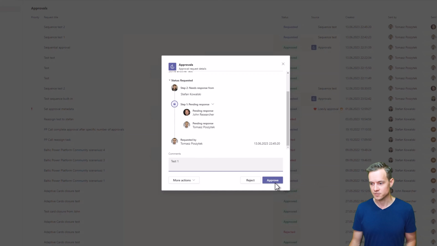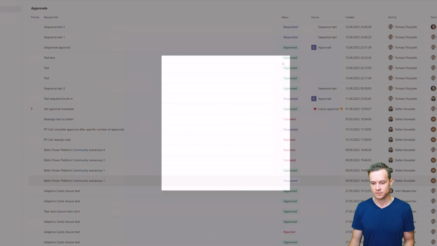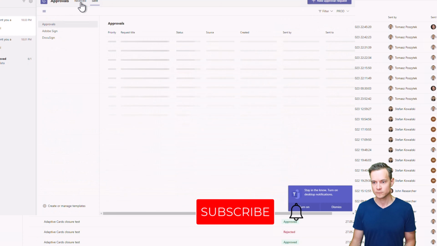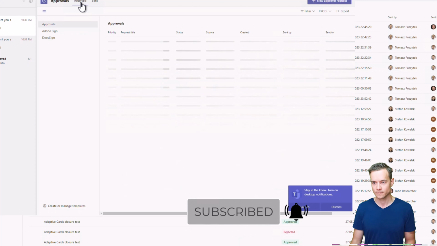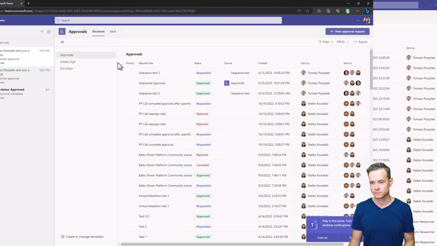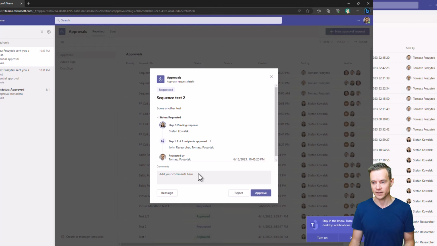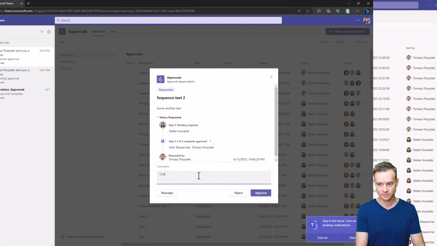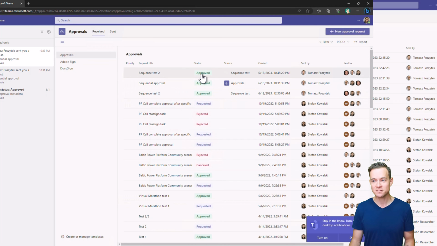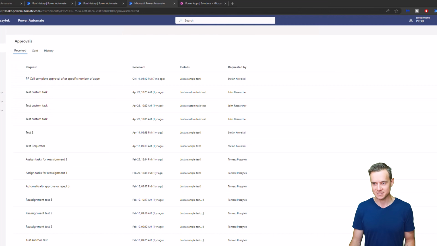Okay, so first I'll approve, and then I navigate to Stefan. Because right now Stefan can approve, right? And it worked. And even the status changed. And even the source was set by myself. So all the metadata I was able to set is set.